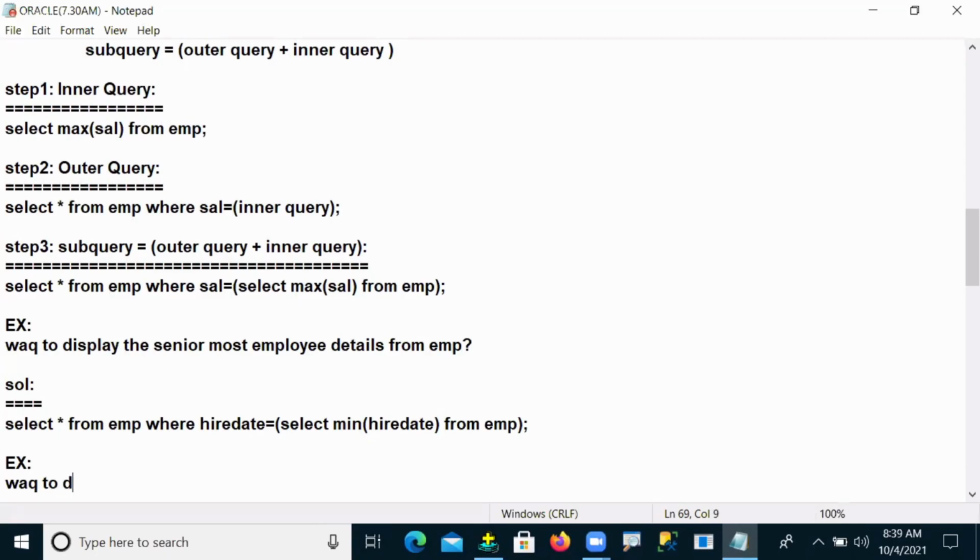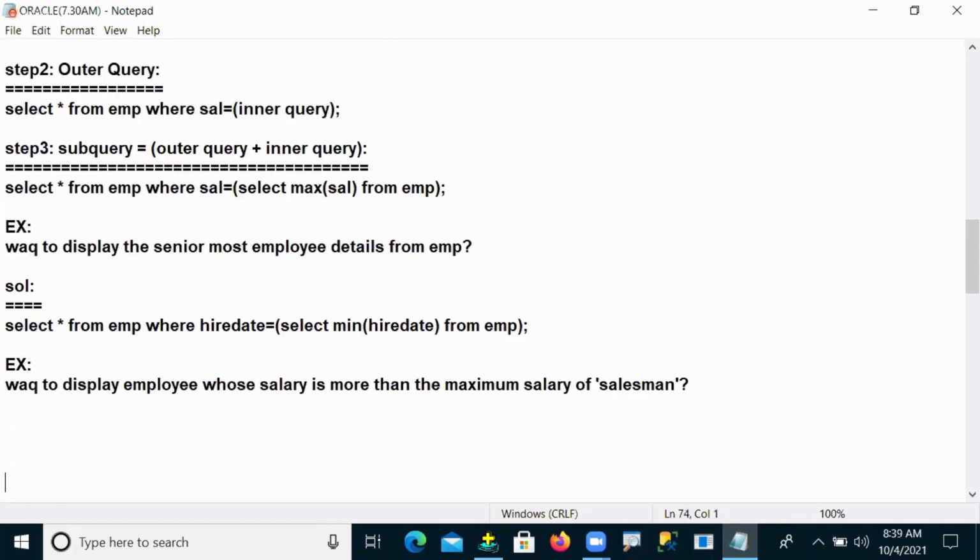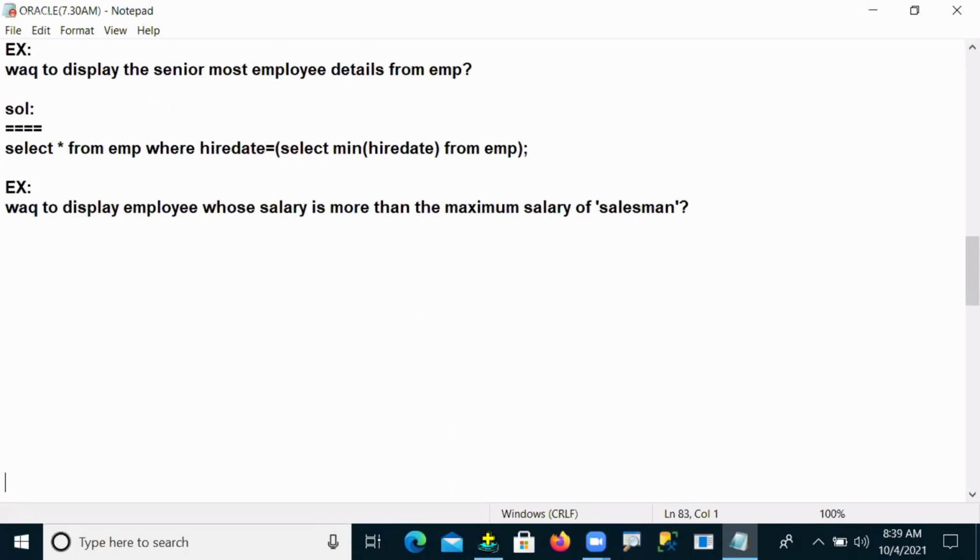Write a query to display the employees whose salary is more than the maximum salary of salesman. Okay, can you try this? I want to display the employees whose salary is more than the maximum salary of salesman.